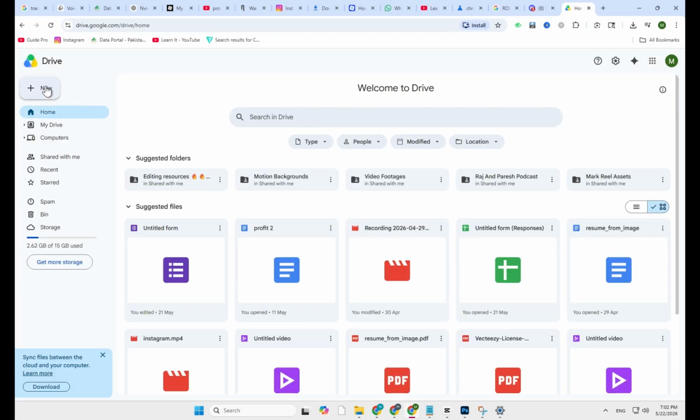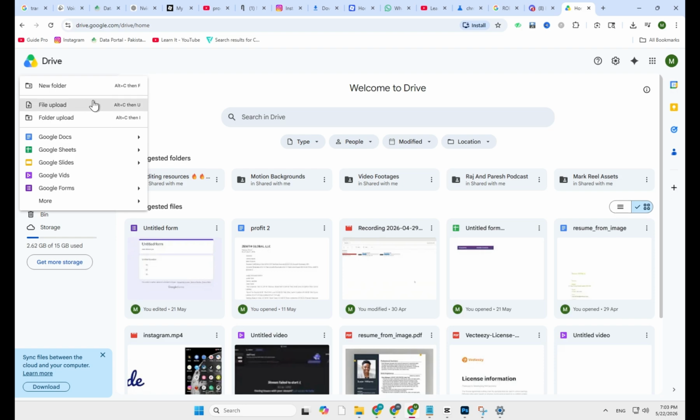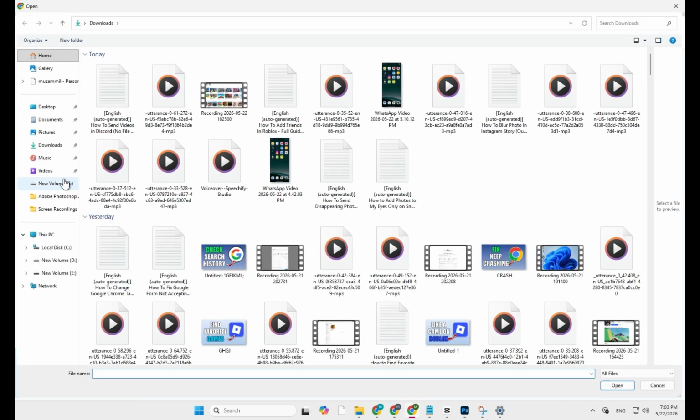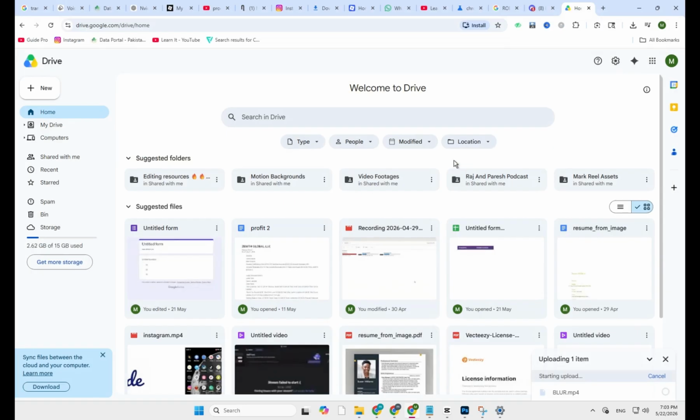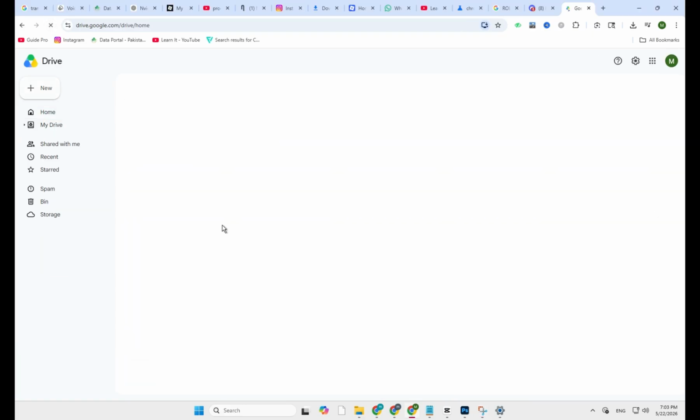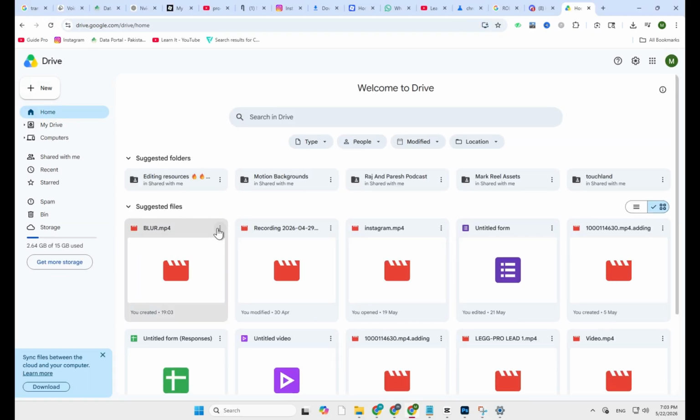Once Google Drive opens, click on the New button on the left-hand side and then select File Upload. Now choose the video that you want to send through Discord and wait for it to finish uploading. Depending on the size of your video and your internet speed, this may take a few moments. Once the upload is complete, refresh Google Drive if necessary, and you should see your video appear in your files.